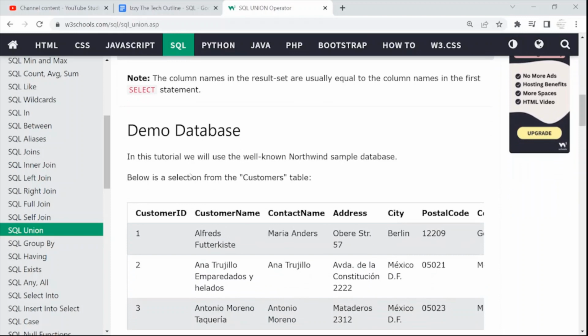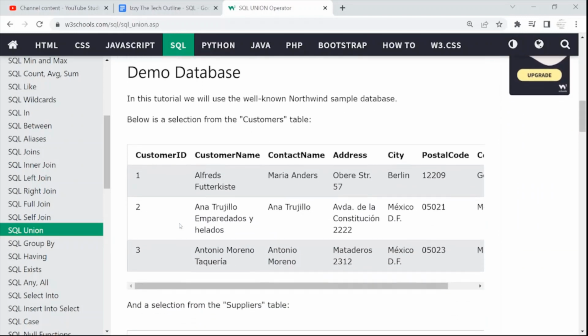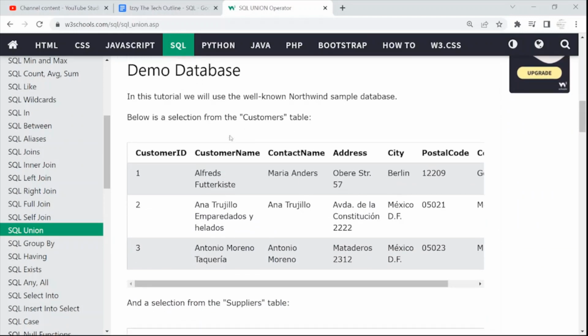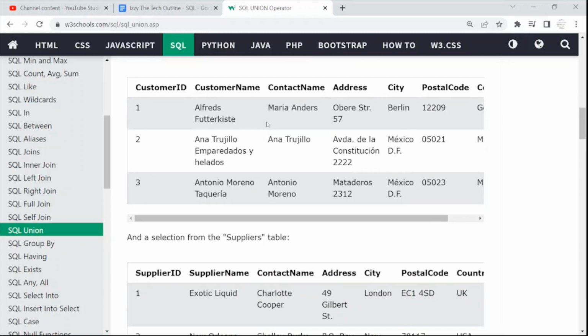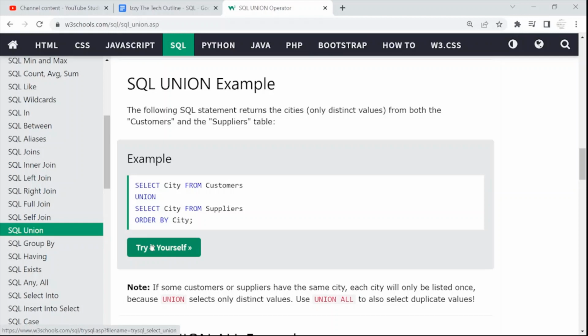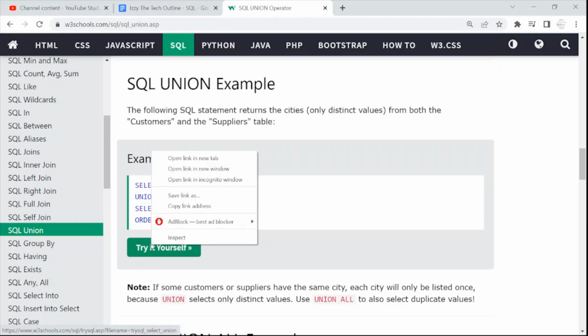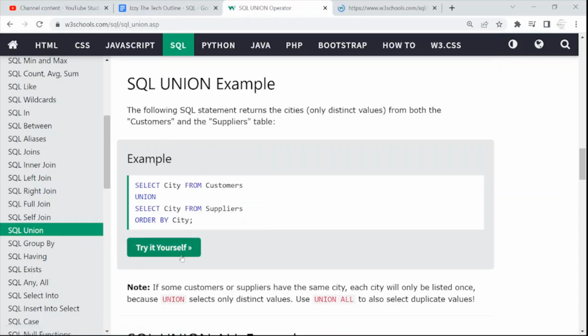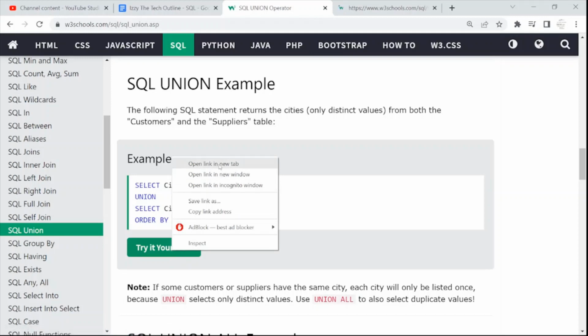So let's look at what we're going to look at today. Our demo database is from the Northwind sample data set, and it's going to be the customers table and the suppliers table. Then let's go ahead and do Try it Yourself. I'm going to open 2 instances of Try it Yourself, open link in a tab, and then open link in a tab.